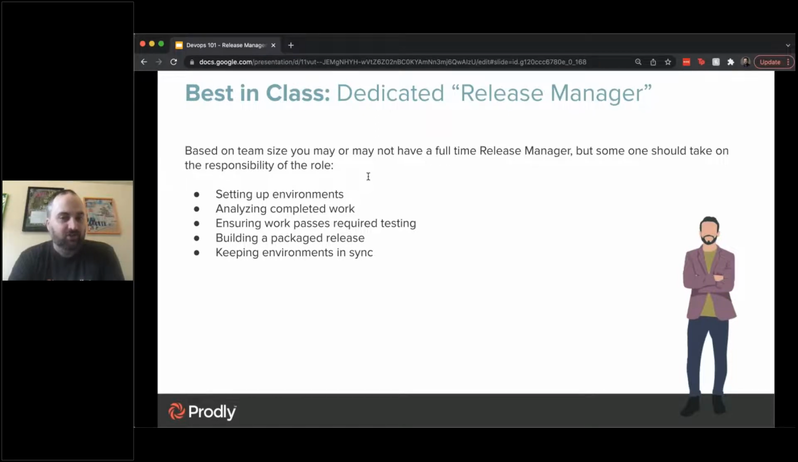While it may not be someone's job title, someone needs to be doing this work. So there's a lot of accidental or de facto release managers on teams. The biggest responsibility is building the package releases.